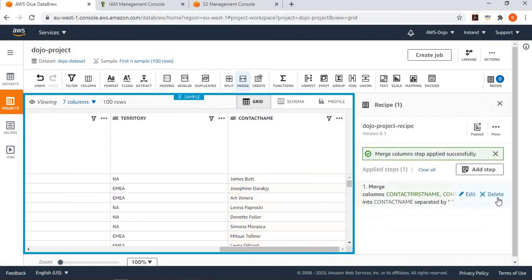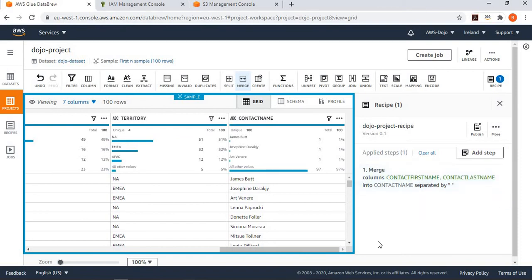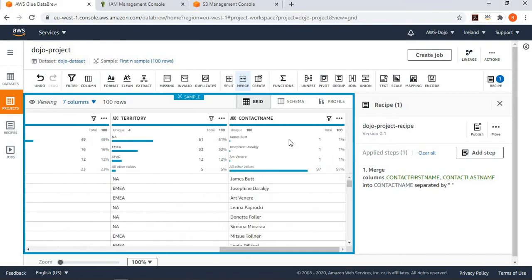When I apply, my changes to the data have been applied. You can see here my two columns have been removed, and I have got a contact name, one more column added. And if you see in the recipe part, you now have one step added, which is merging these two columns into a new column called contact name. Similarly, you can add more steps because you might want to perform more than one data transformation, and in that case you can add that as a part of the recipe.